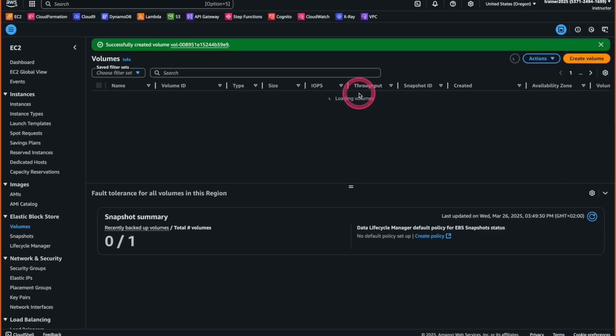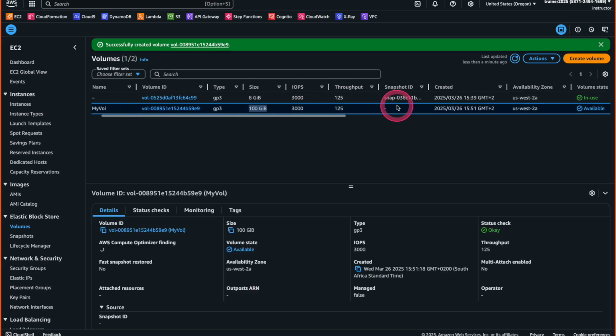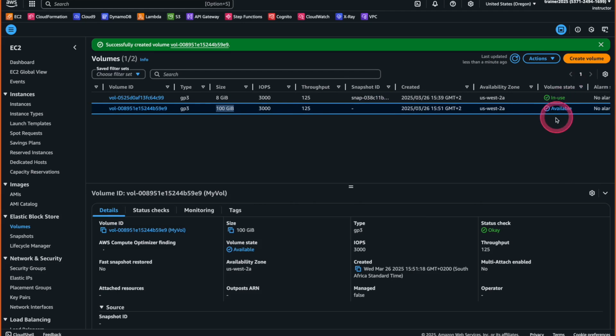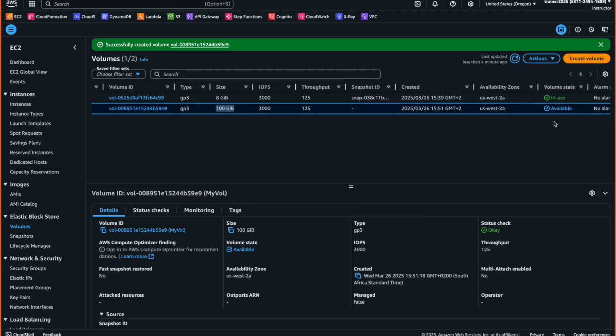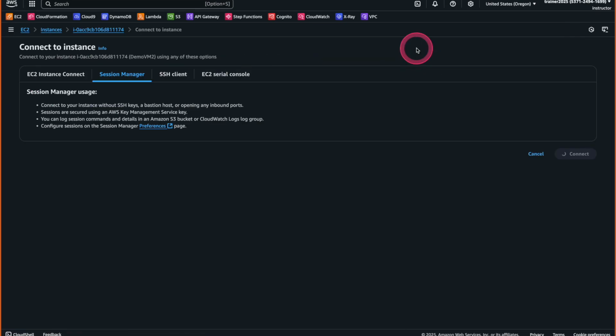Once created, it's going to be available there. But if you look under volume state, it's available, meaning it is not in use or not assigned to anybody as yet. So let's go to my EC2 instance and log into it. I'm going to use Session Manager to hop into the EC2 instance so that you can see what volumes are actually in that instance.